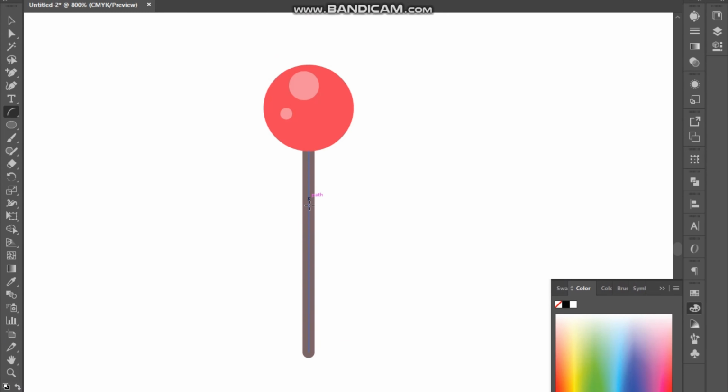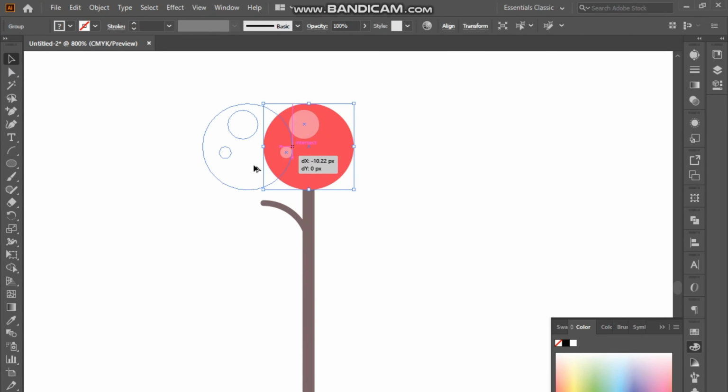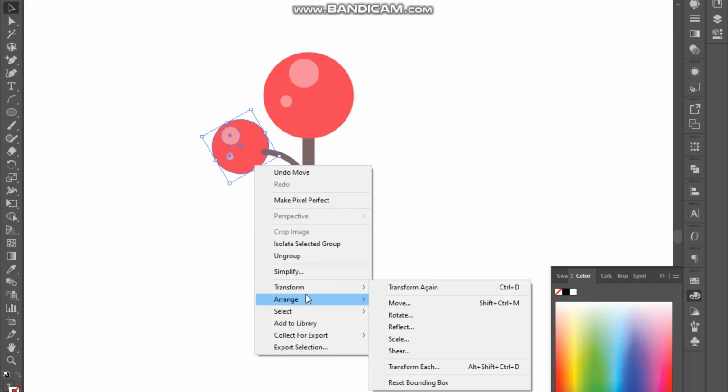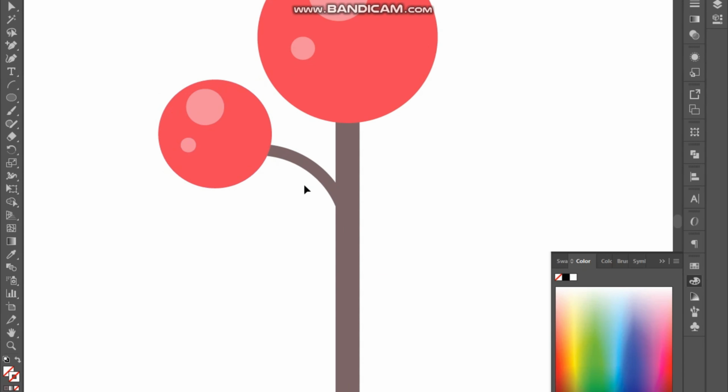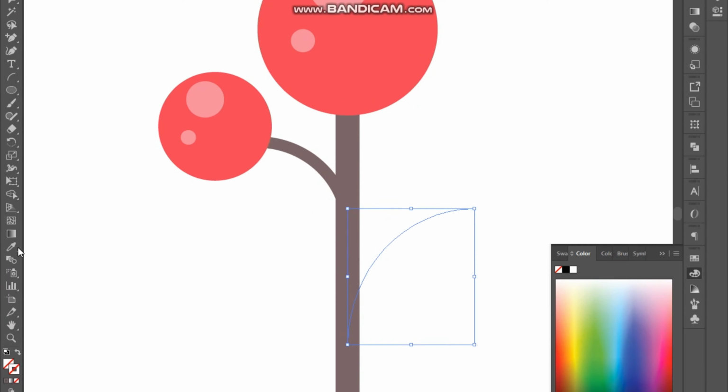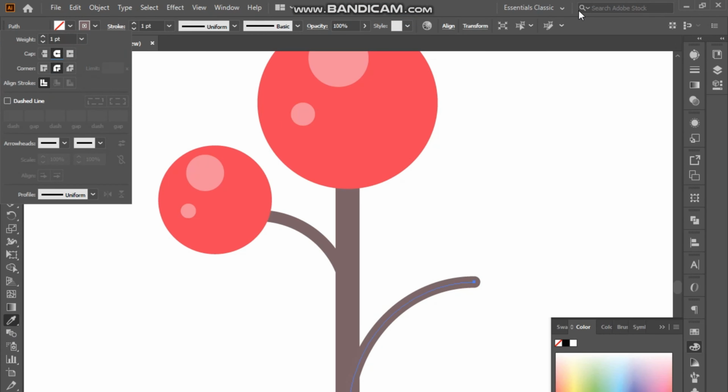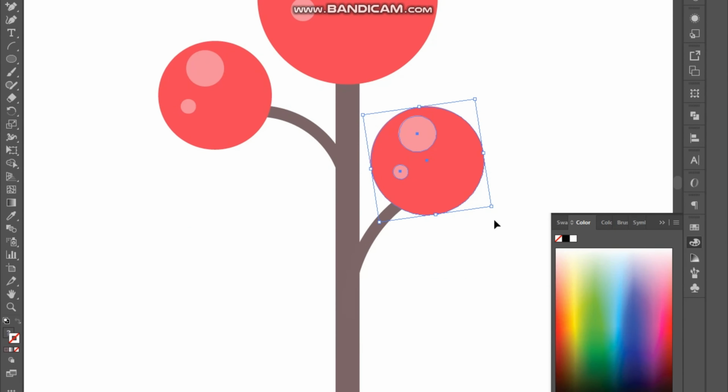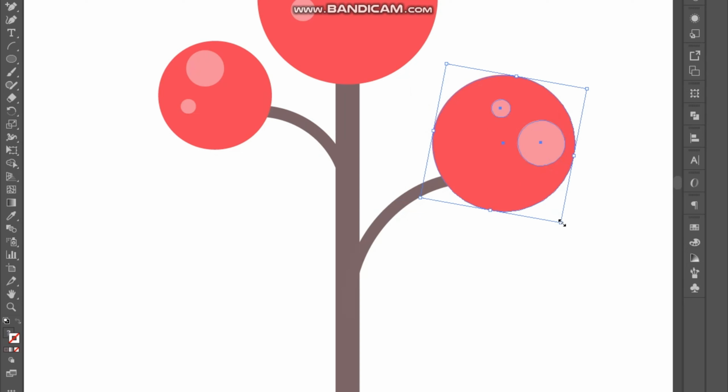Now take the arc tool, and attach a short sprout on the left. Set the stroke weight to 1.5 pt, and, as previously, set the cap and corner to the middle positions. Add one more sprout, and cover both of them with copies of our red berry, slightly varying their sizes.